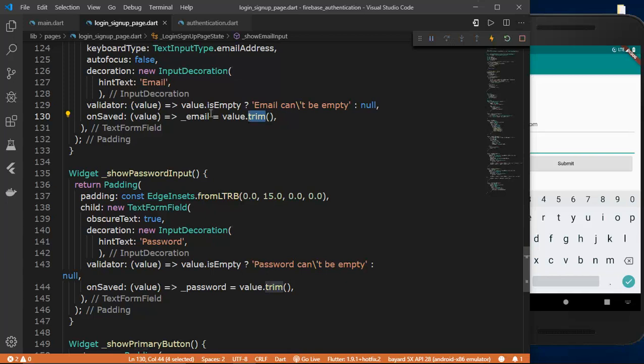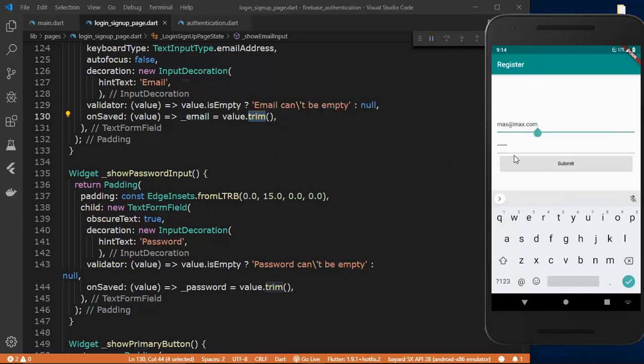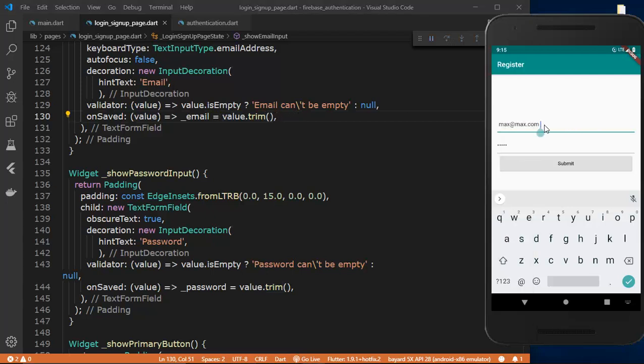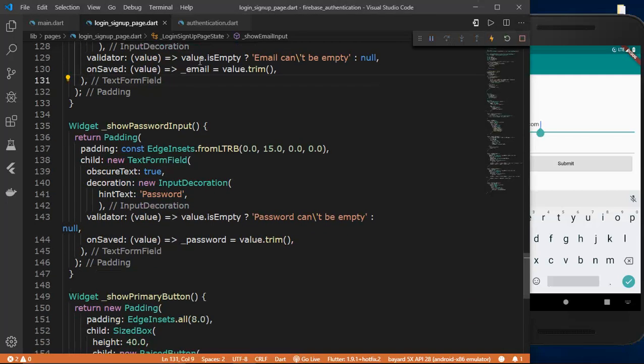This trim actually excludes the empty spaces. Suppose I enter the email and there is an empty space in front of it or after this email, then we don't want these empty spaces to be counted. So we are using this value.trim option, which excludes the empty spaces right before and after this string, so that only the main value is saved. So we have used this for this.